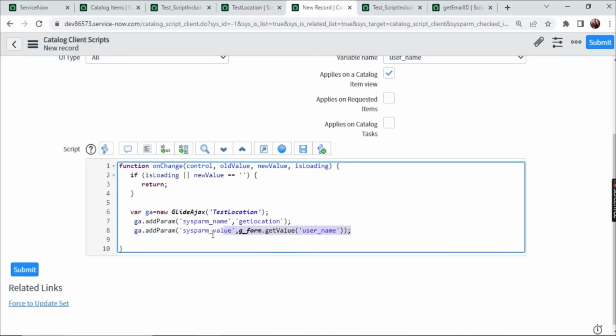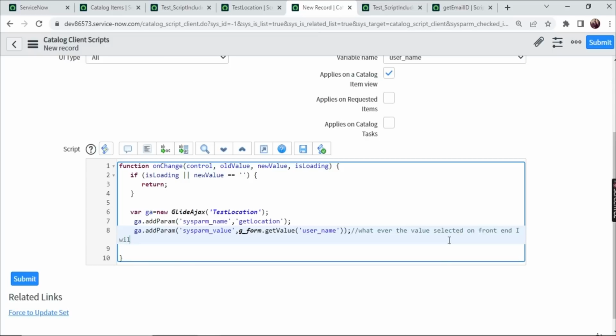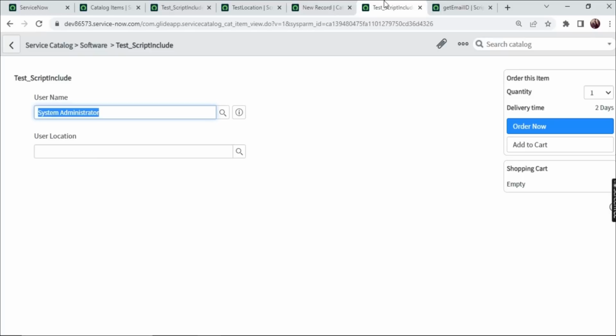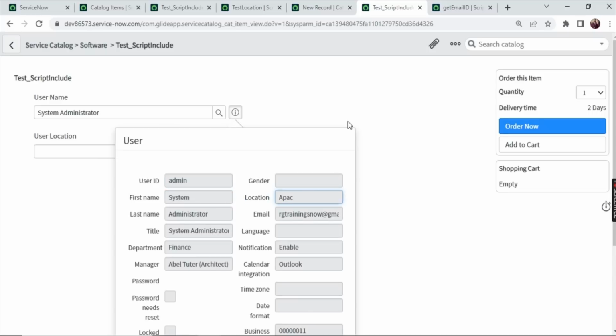And this value is whatever value is selected on the front end. Whatever value is selected on this UI, which is nothing but the front end, I will send it to the server side to get the location of that value. Meaning here, if I select system admin, I want his location. So I will go inside the system admin and click on the i button and I will get the location, obviously, APAC.